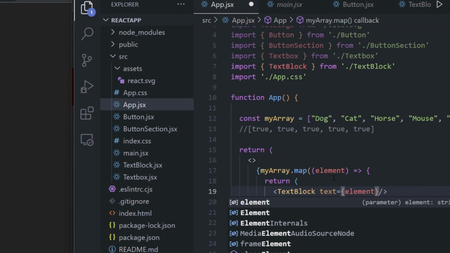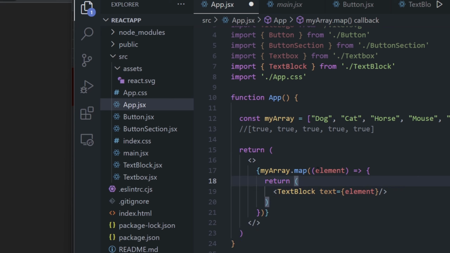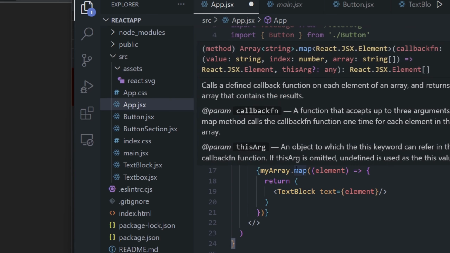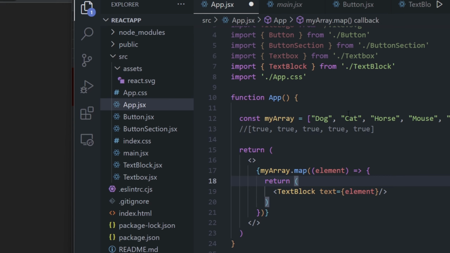So basically what this is doing is that at the first iteration of this mapping, element is equal to dog. The next iteration, it is equal to cat. Next iteration is equal to horse, and so forth, because it just goes in order of our array. A map function, a way to think about it, is basically kind of like a for loop in a sense.